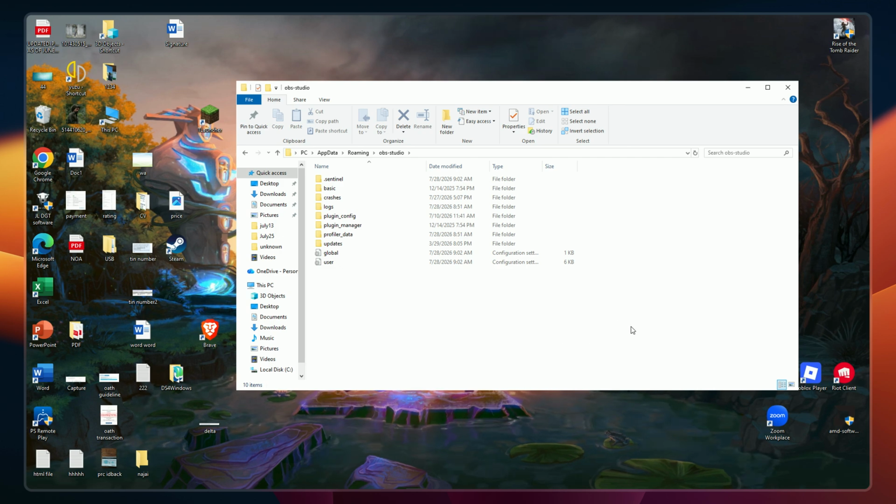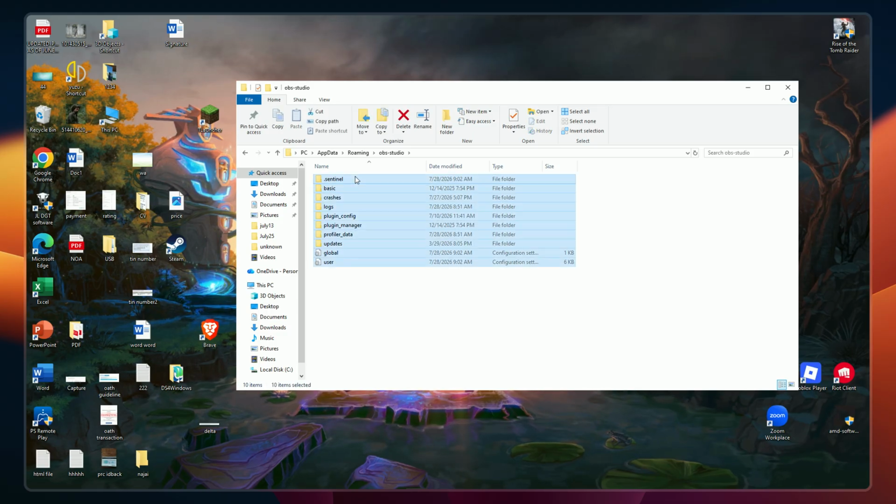Click on the first folder or file in the list. Then press Ctrl+A on your keyboard to highlight and select all the folders and files inside the OBS Studio folder. This ensures that every piece of configuration data will be removed during the reset process. With everything selected, look at the top of the OBS Studio folder window and click the Delete button. This will remove all the selected files and folders.